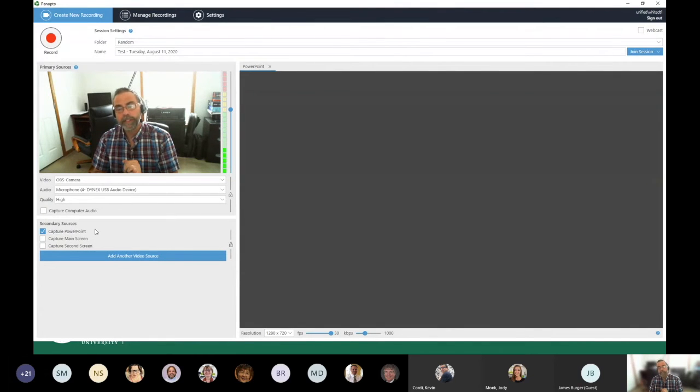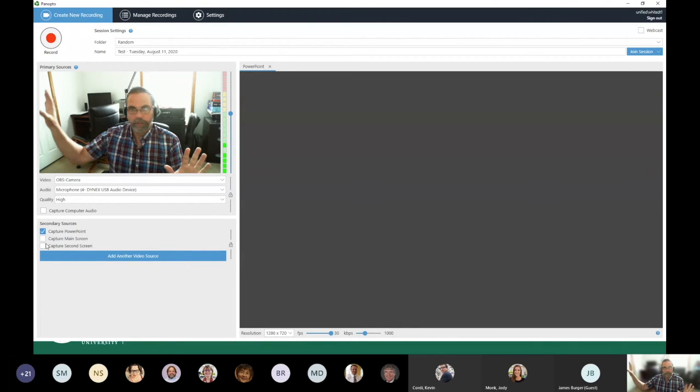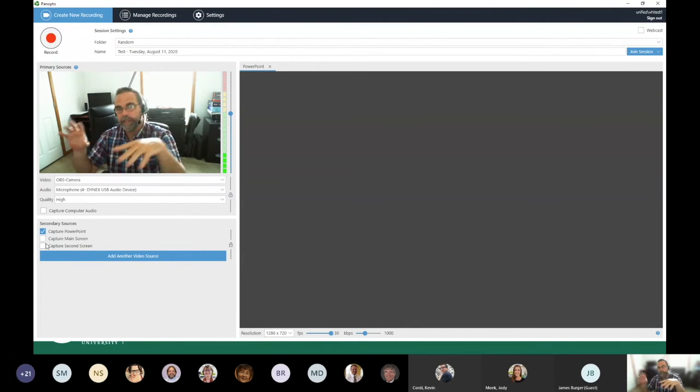Panopto has the ability to also capture secondary sources. And right now I actually have by default, the option to capture 3 different sources. I can capture a PowerPoint presentation. I can also capture my main screen, and I can capture a second screen because I happen to have 2 monitors hooked up to this computer. It's recognizing both of those. And so I could have something over on one screen, something on another screen, and then my main screen and a PowerPoint. I caution you against doing this.